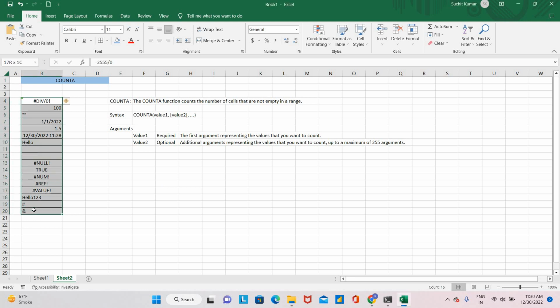Here you can see we have 17 cell values in which we have error values, numeric value, empty text string, date, decimal values, date and time, text, space in cell, then we have a blank cell, and then we have error values, then boolean, and then we have again error values. Now we have alphanumeric values and we have a special character.